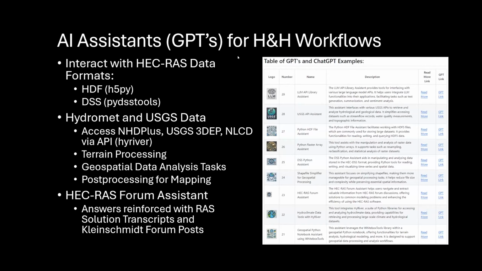I covered this in our other webinar, but we've made a HEC-RAS forum assistant that has all of the Kleinschmidt forum posts as well as the RAS solution transcripts. I couldn't include all the AWS transcripts. That would need to be a separate GPT. I kind of hit the token limit, but I do plan to do one of those eventually as well.